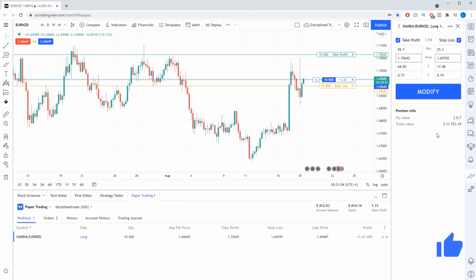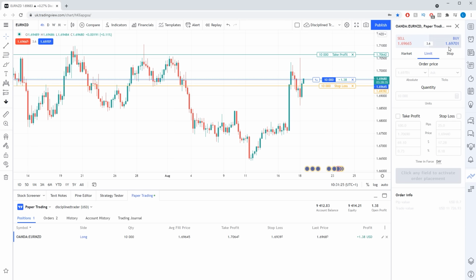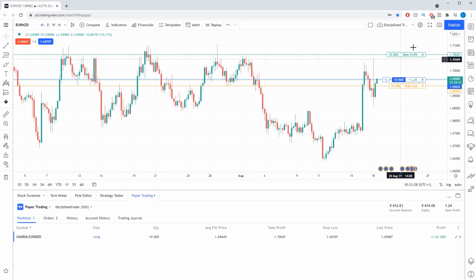You can enter these levels in a few different ways, as you could when you initially opened the trade. You can set it by a pip or point amount, a specific price level, a specific monetary amount, or a specific percentage of your account. Once you are happy, simply click Modify and the orders will be set. You should also see a little line appear on your chart corresponding to any take profit or stop loss orders you have just entered.